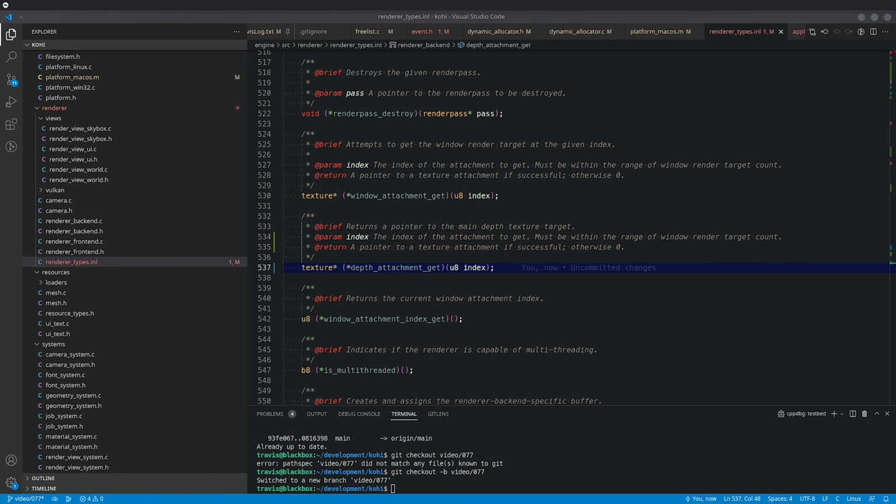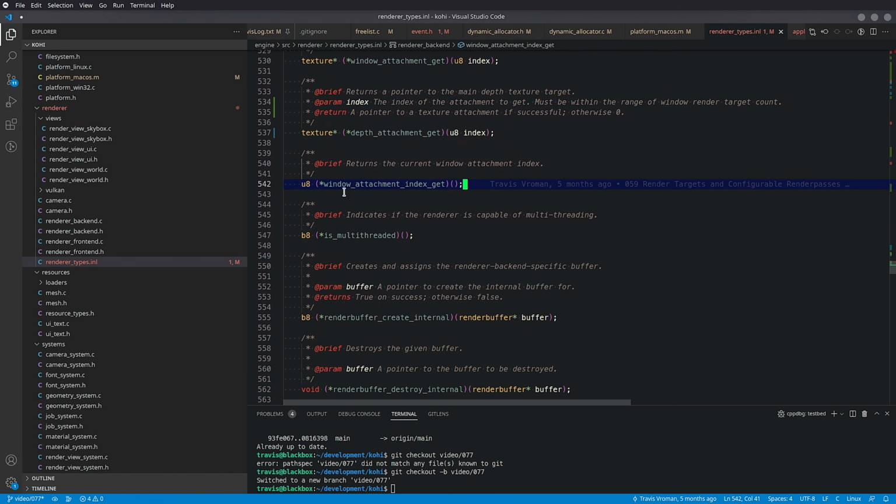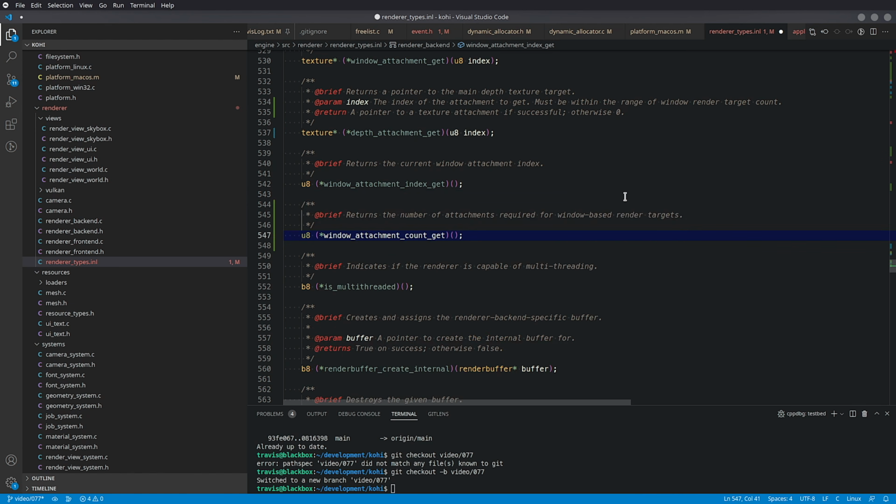Okay. So the next thing that we have, right below our window attachment index get, is a window attachment count get. And this is just going to return to us how many attachment counts we have for the window. So this is going to equate to how many render targets we actually need to create, or the attachments for the render target, aka how many swap chain images we have. That is what this basically means in our case.